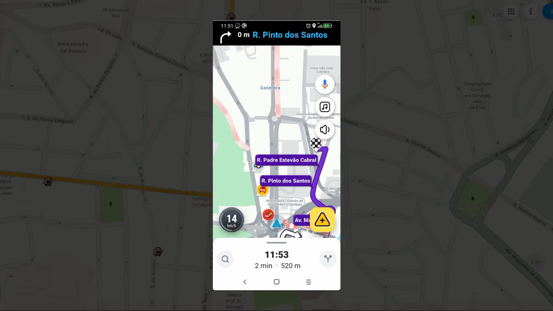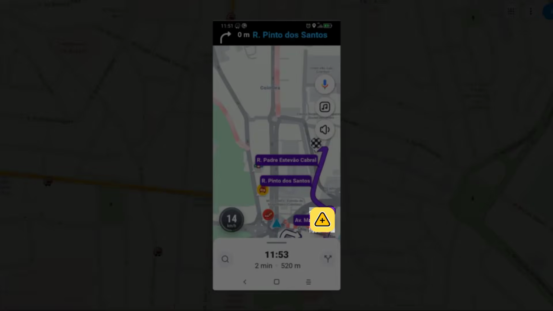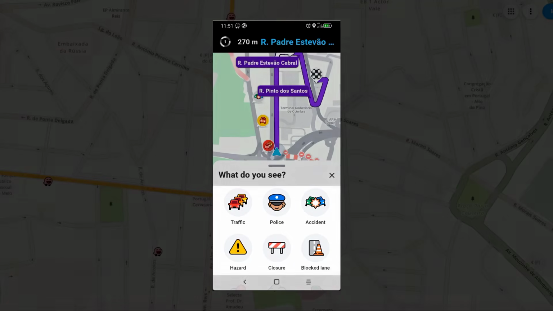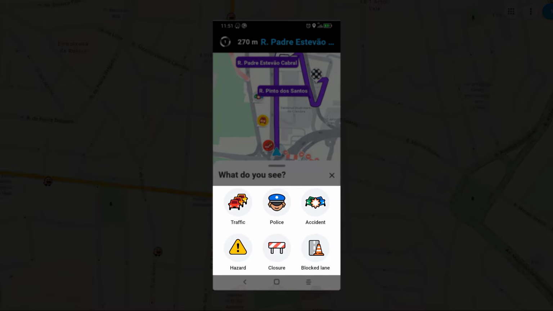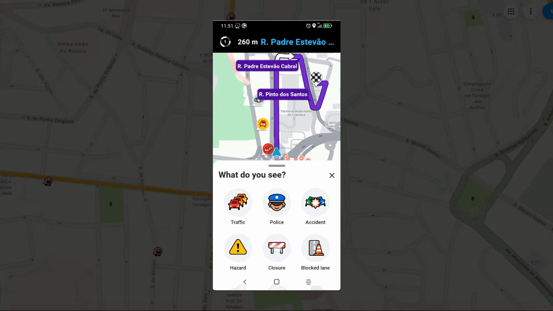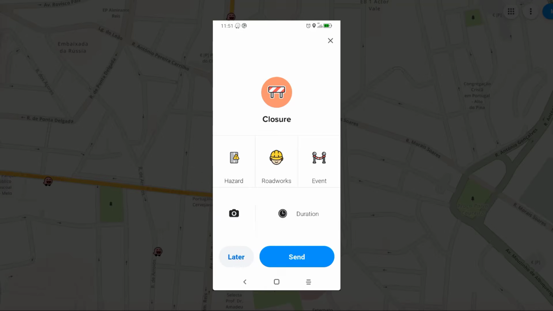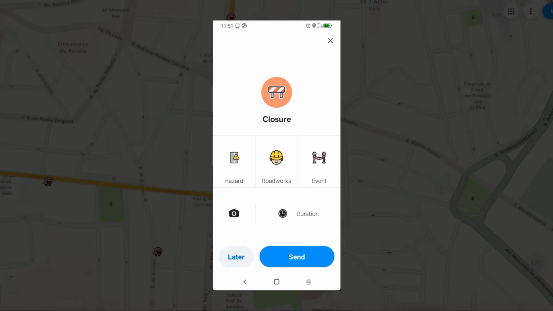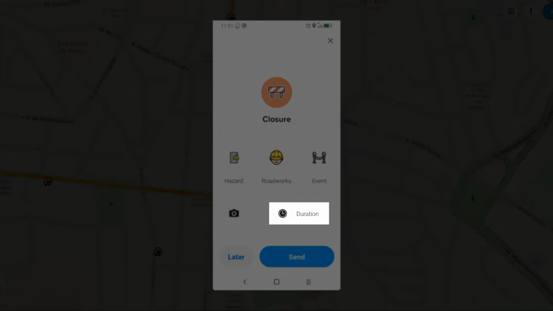When we are driving, we can tap this icon with the plus to report an alert such as a traffic jam, a police presence, an accident, and many other things. In this example, there was a closed road I had just seen, so I'm going to tap there, and then there are more specific situations, and we can also take a picture of the area. Also, if you know how long the closure is expected to last, you can add that information as well.